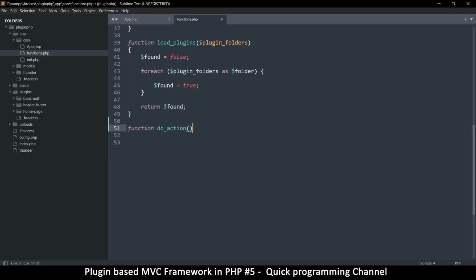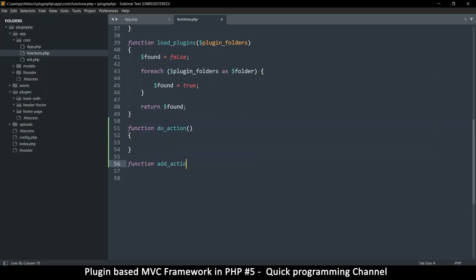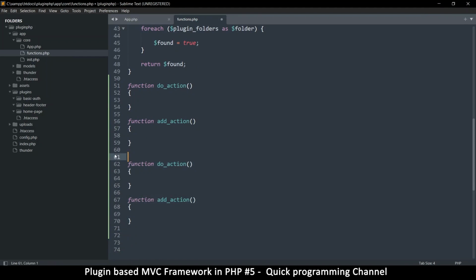So I'm going to do action like so, and we're going to create another function as well called add action. So one of these functions adds the action, the other one does the action. In the same way, we're going to have filter as well. So action and filter here. So we replace action with the word filter like that. Okay, so as we see how to use these functions, it's going to be apparent why we have 4 of these functions here.